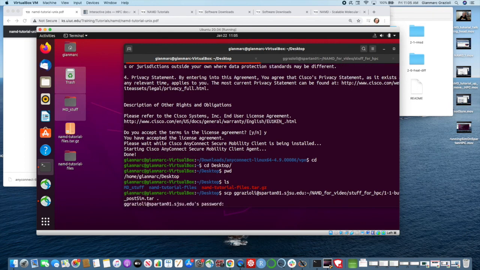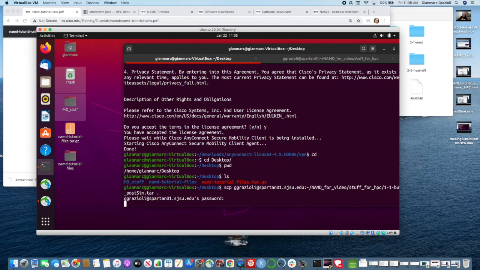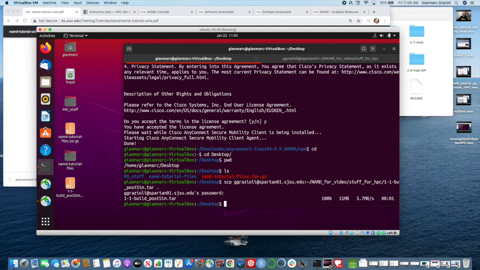That's a good sign that things are going the right way. Entered my password. Okay, do you see? Is something coming here? Yeah, you see this 1.1 build post sim? That was not on my desktop before, right? It just moved there. So yeah, we see 100%, it made it.